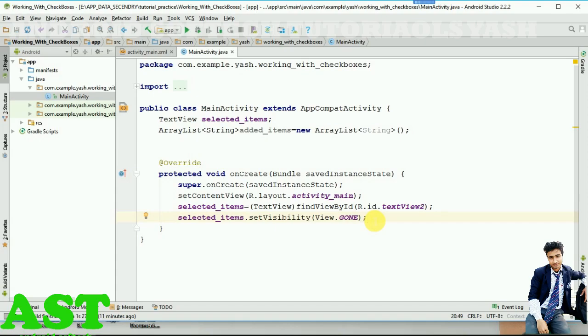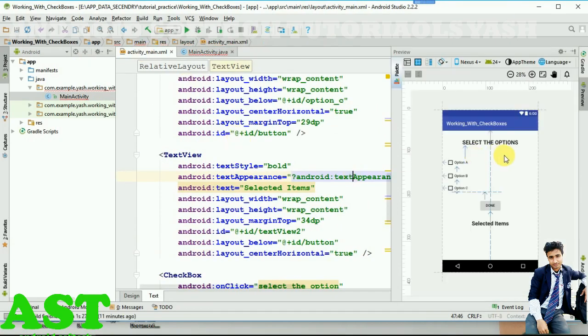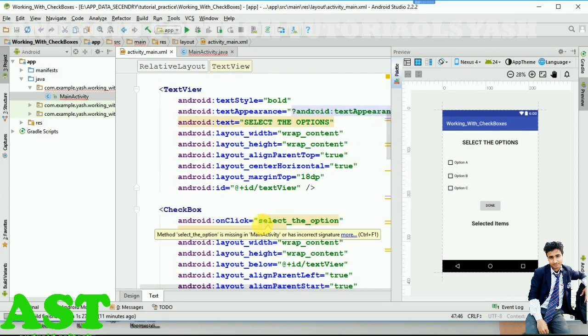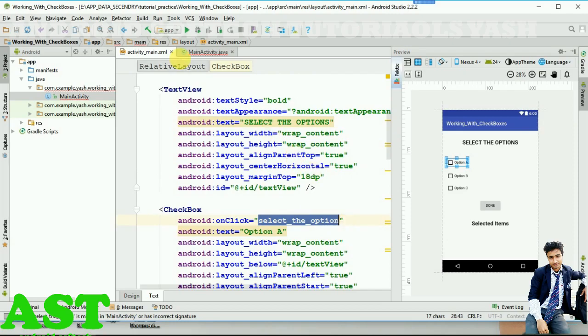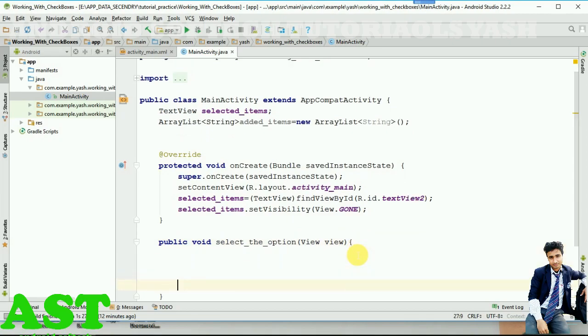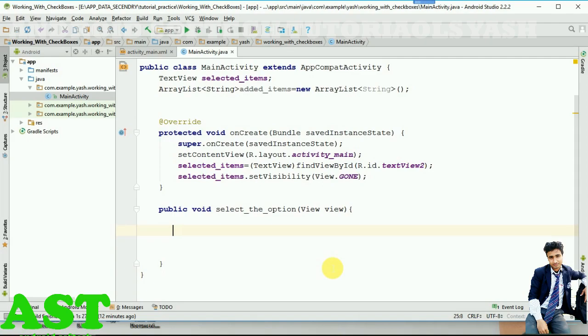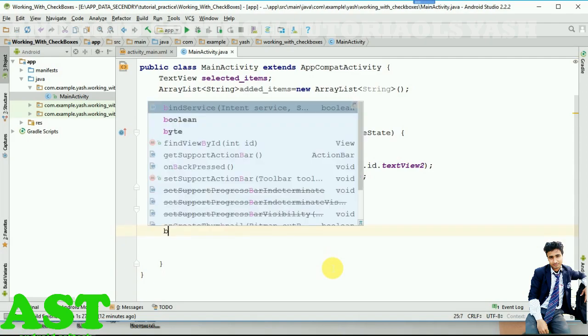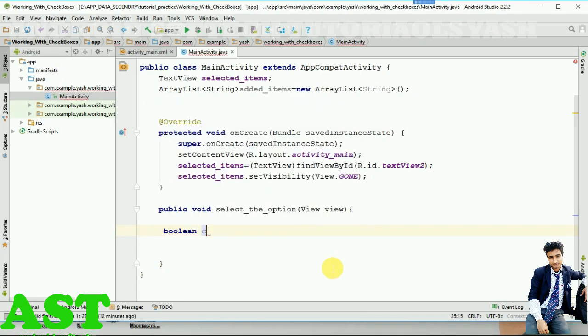Now we will initialize the onClick method and switch statement for the combination of all the options. So let's do it now. Public void, and what is our method name? Let's check here. Our method name was selectTheOption. It is our method name, so paste here and pass the argument. Okay guys, and now here we need a boolean variable for each checked function. So let's create a boolean and create the object checked.